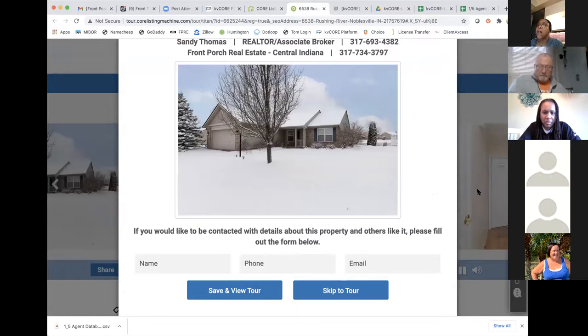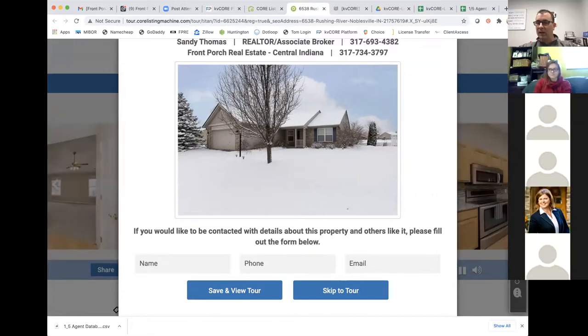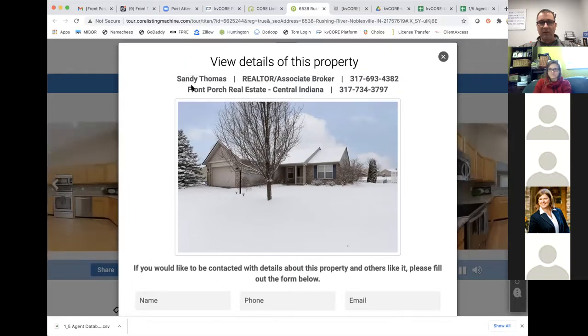What do our sellers like to do with the websites we share with them that have their listing on it? What's one of the first things they do with it? Share it. That's right. Who said that? Is that Chris? Yeah. So yeah, they're going to share it on social media. So the beautiful thing about that is they're going to land right here. They're going to see Sandy's information.